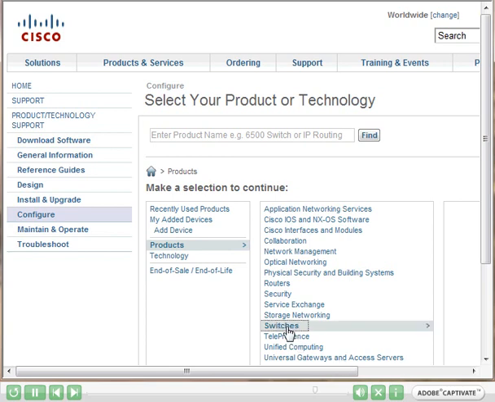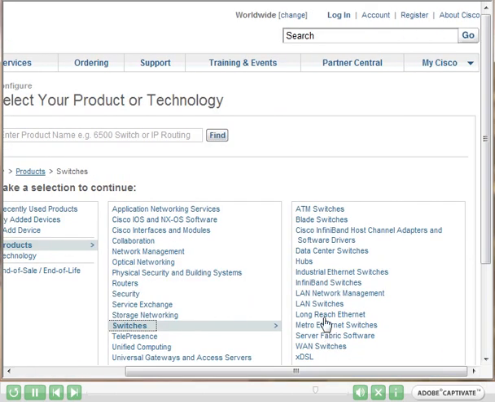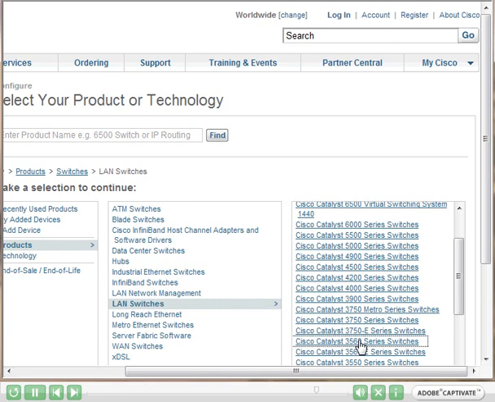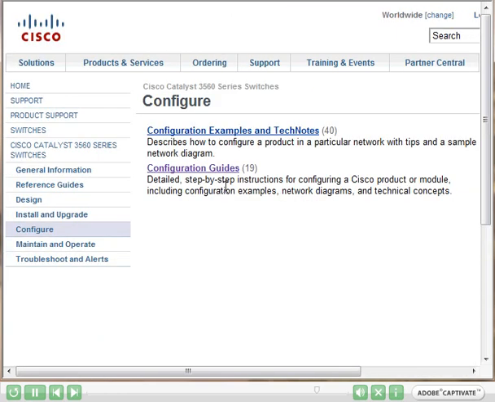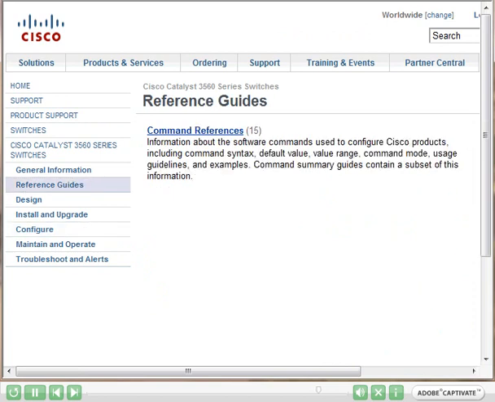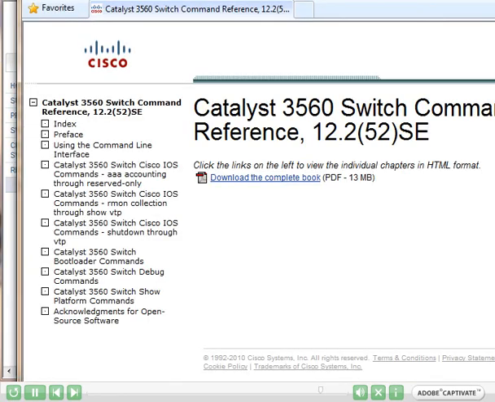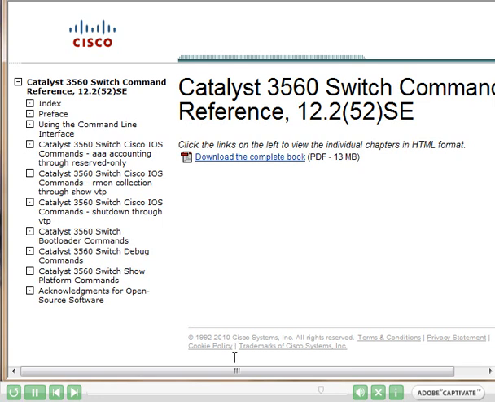I'm going to start the same way. I'm going to go switches, LAN switches, and I'm going to go to the 3560. But instead of choosing the configuration guides here, I'm going to go over to the left and I'm going to select reference guides. Clear as mud, right? And then I'm going to click command references. And then pick the latest version of software. That's going to pop up my new window, which is the command references. And now I've just got to figure out what the command is.